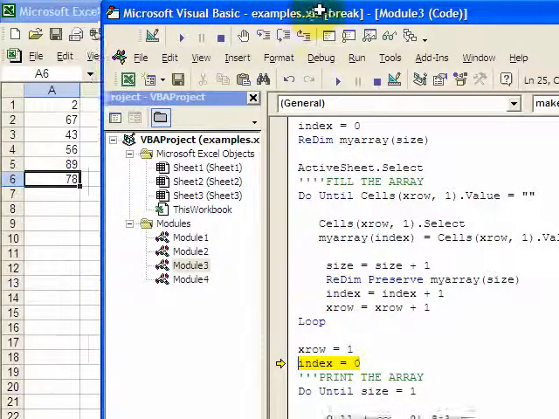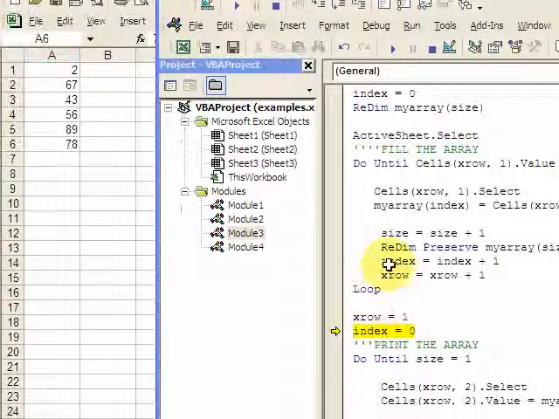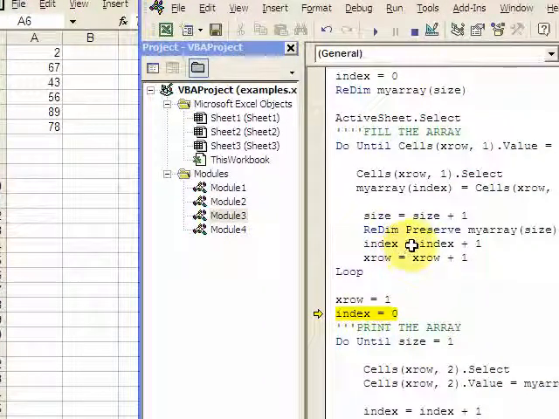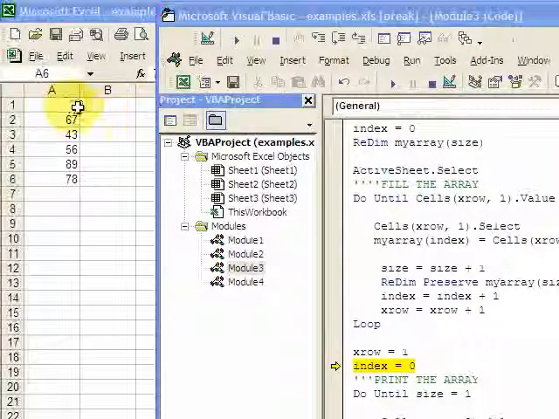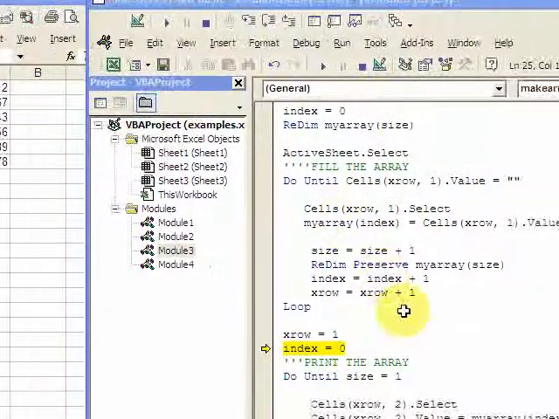I fill the array. Now what I want to do in column B is print the array. So I make xrow 1 and index 0. And index is 0 because I want to print the array from number 2. So number 2 is in index 0. So I'm going to print 2 right here in cell B1.